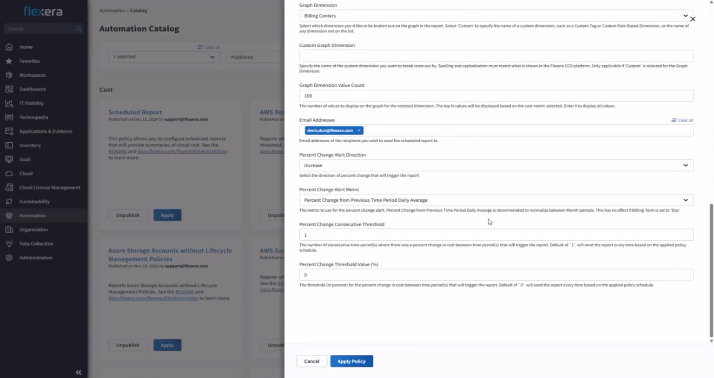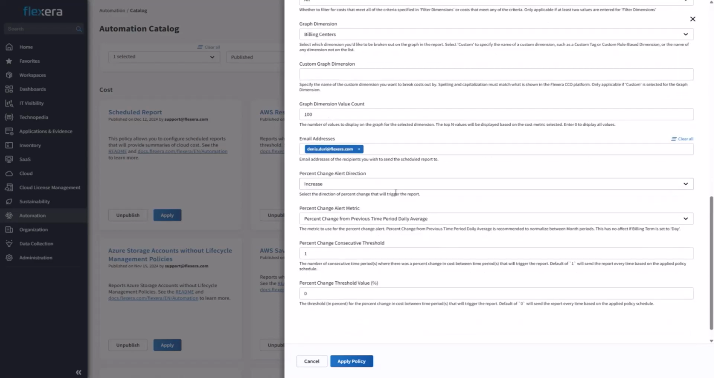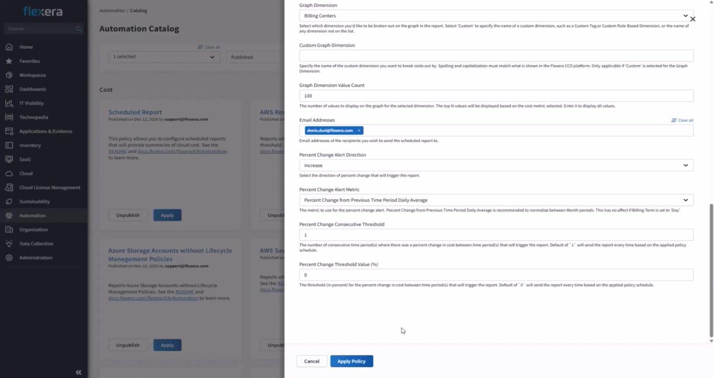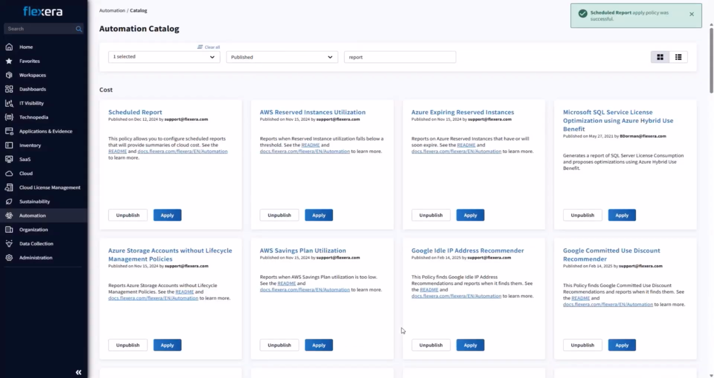Once you're happy with the selections you've made and the details of the report, simply click on Apply Policy, and that will run this policy for you now to generate that email report to the email addresses that you have selected. And once that comes through, it will simply provide you with the details of the CRM application and which billing centers have been consuming them. Depending on how much data is coming through, it will depend on how long this report takes to generate and to email out. By default, it's usually a few minutes.